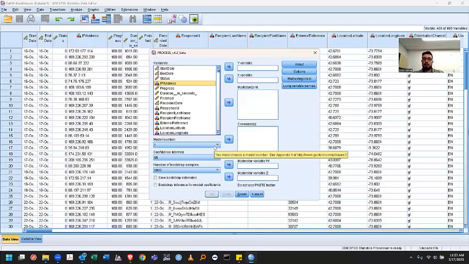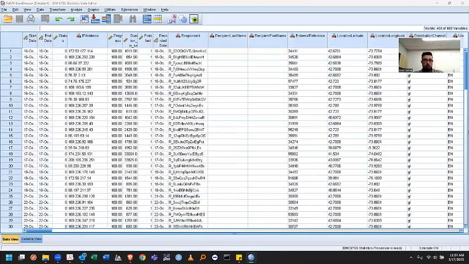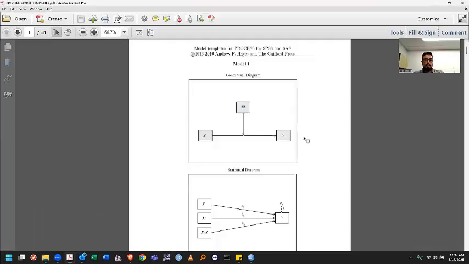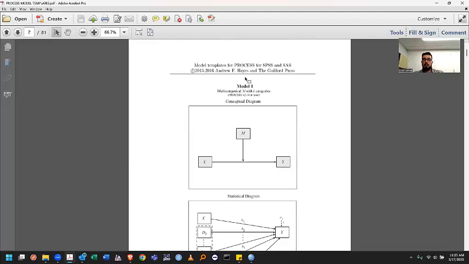I won't go through in detail what these pieces are for, but model number is a model number that is associated with the process model templates. So this is important to select the right one for your analysis and then add in your variables in the appropriate spots. So what I have here in the GitHub repo is the process model templates.pdf.